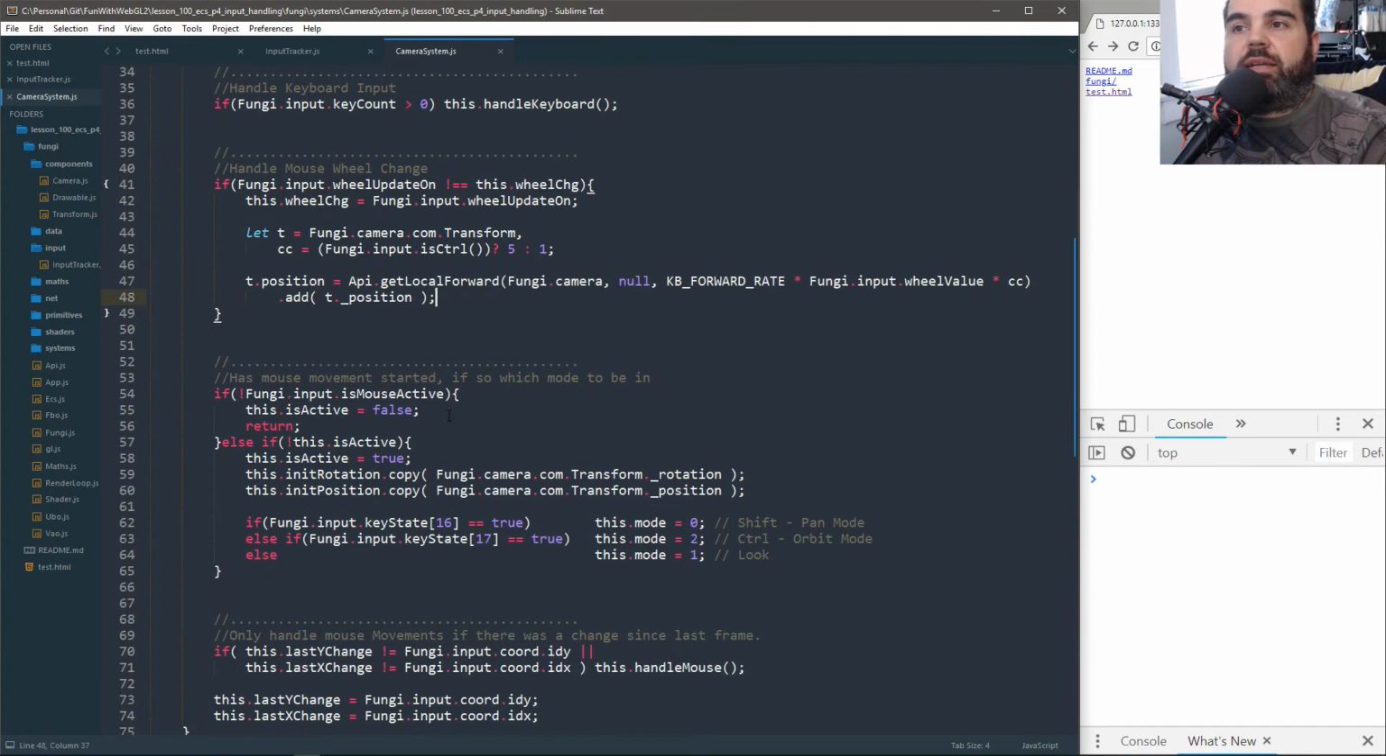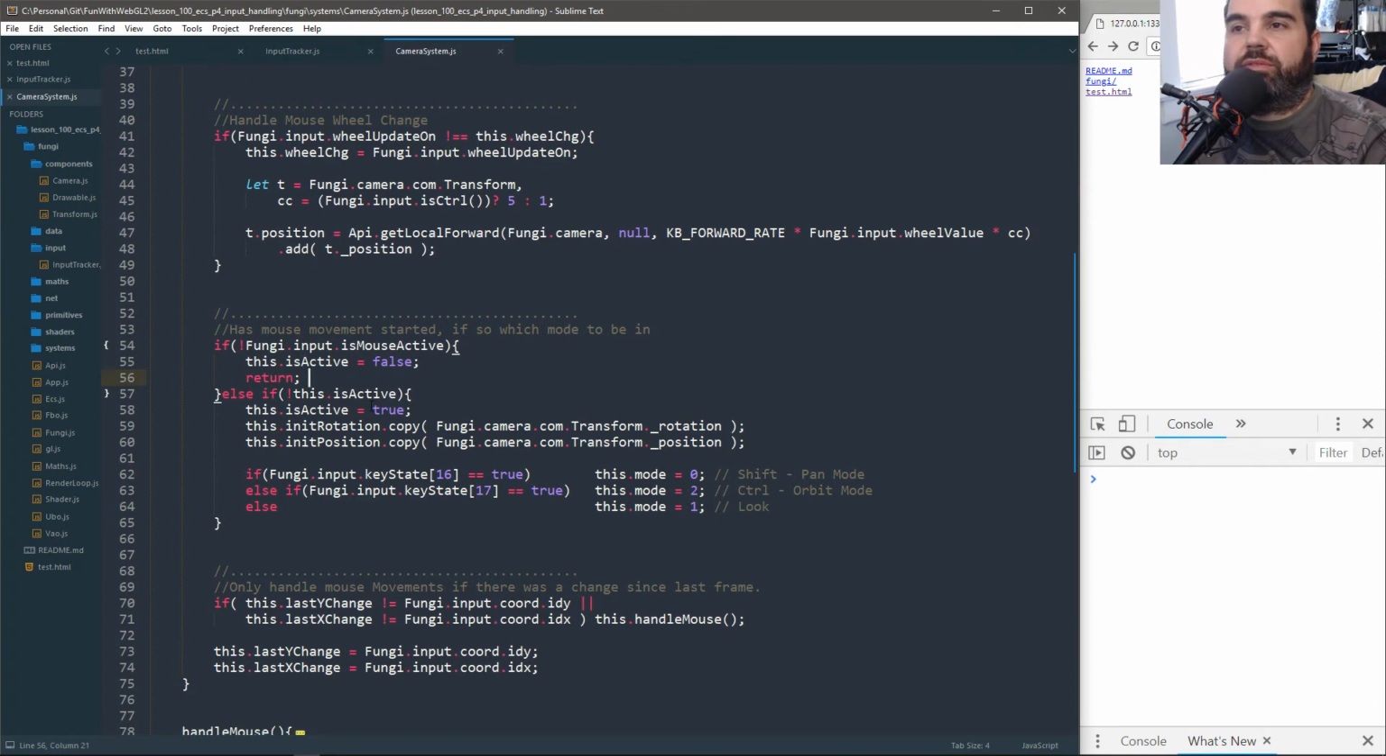If the mouse is active, I say is active equals false. I guess I'm keeping track of mouse activity this way. So like I said, I didn't write a comment for it. So if the mouse is active, basically the first time the system detects that you did a mouse down.